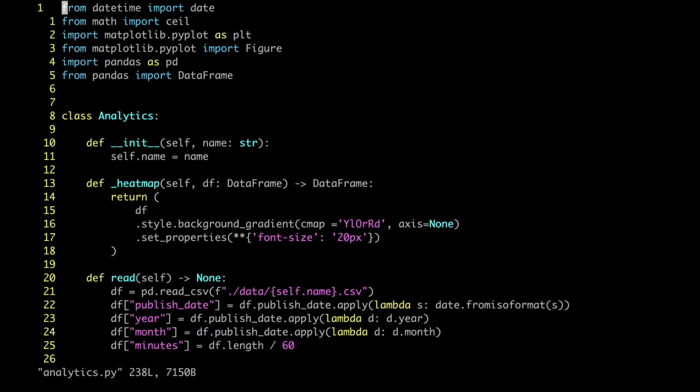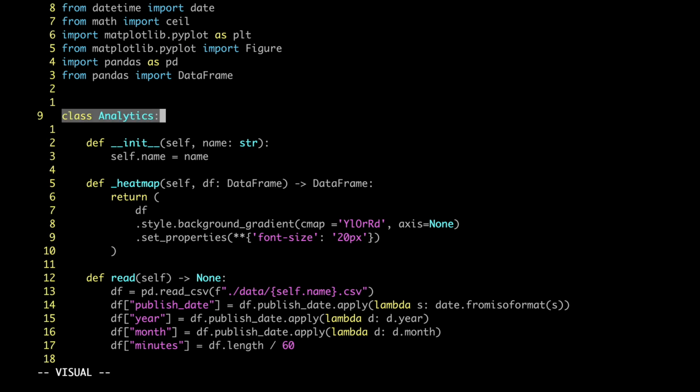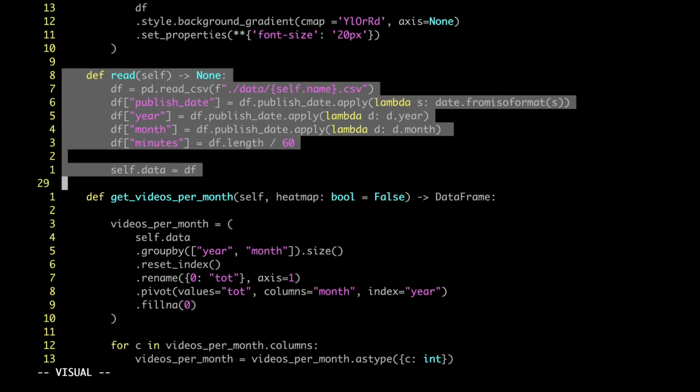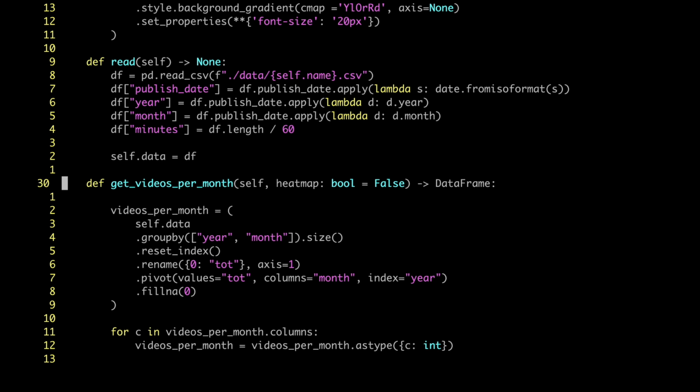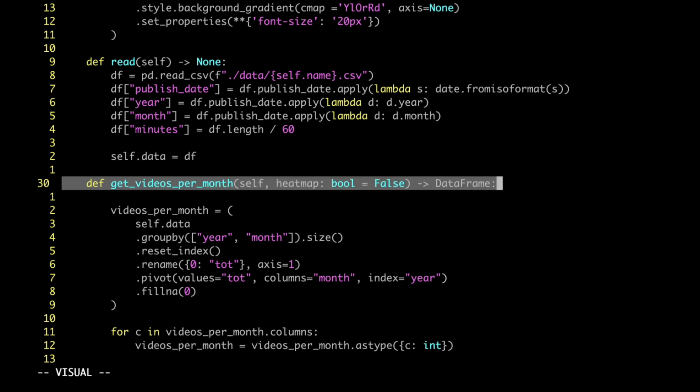And that's exactly what I've done here. I've created a new module called analytics.py, and within it, here is the Analytics class. In the read method here, there is all the code that we just wrote before for reading and parsing the data. And right below, there is another method called getVideosPerMonth.